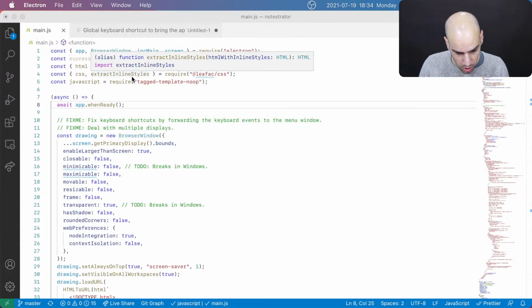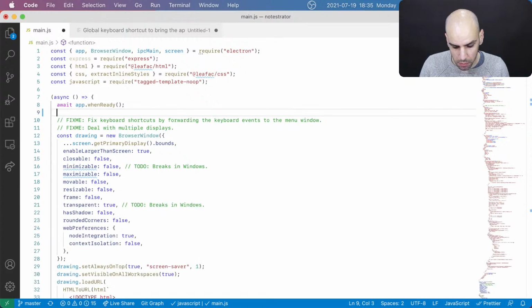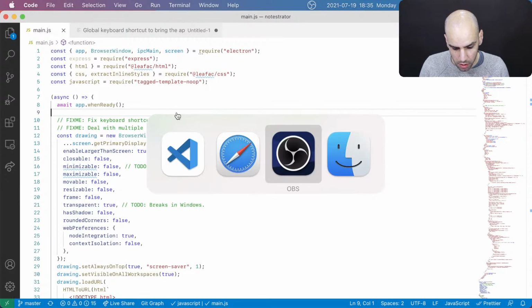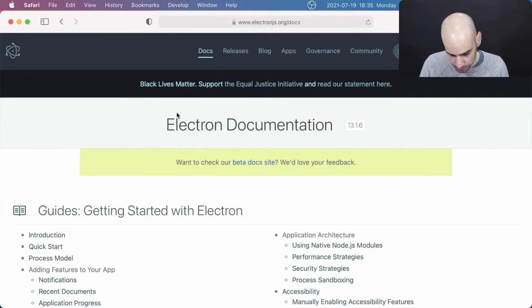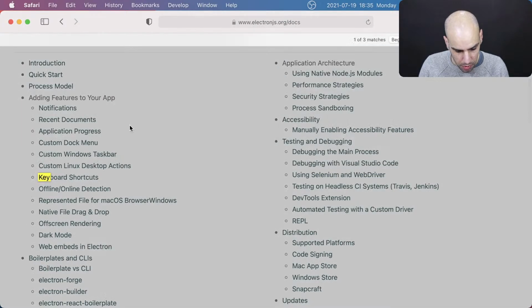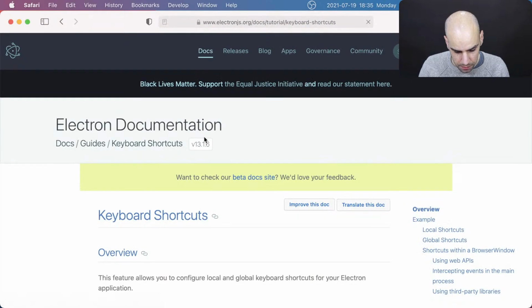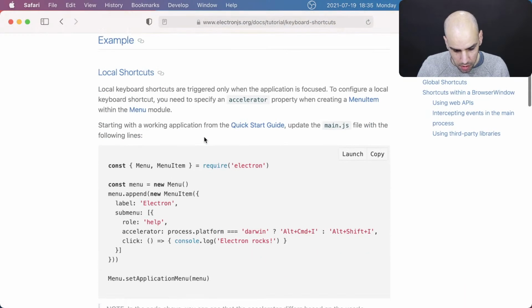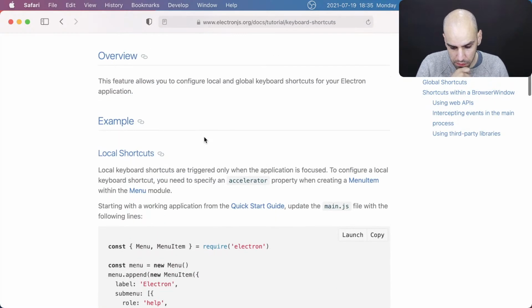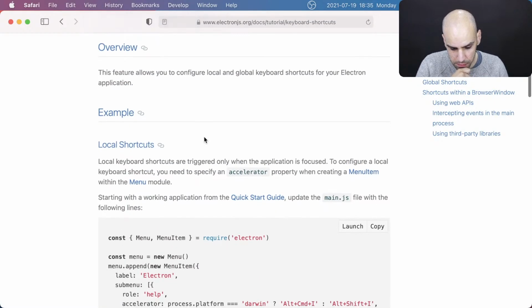Oh, and I need to stop the app here from the command line. So let's go there. Keyboard shortcuts. Oh, so the docs are even explicit. I haven't really read these docs recently, and they are explicit about this difference between local shortcuts and global shortcuts. Let's give this a brief scan.